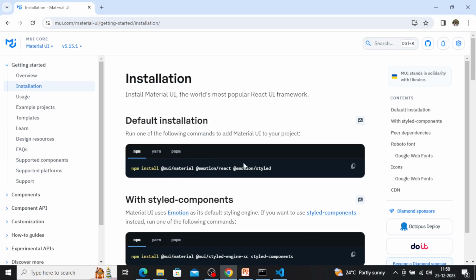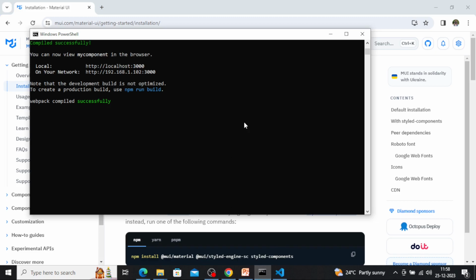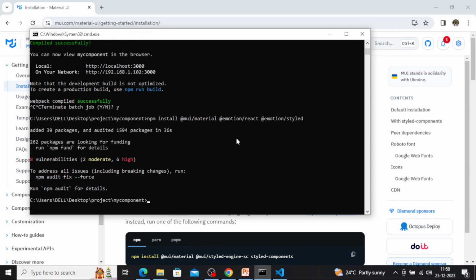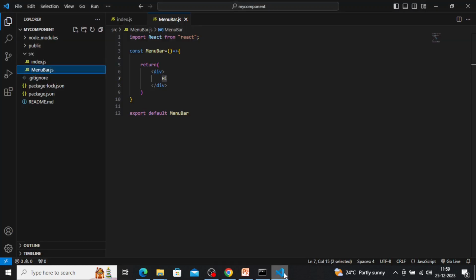So here we have this command, we need to copy this and install it with npm. Before installing, make sure that you are disconnecting the server, and then I'm installing this material UI package. So this has been successfully installed. We'll go back to our code part.